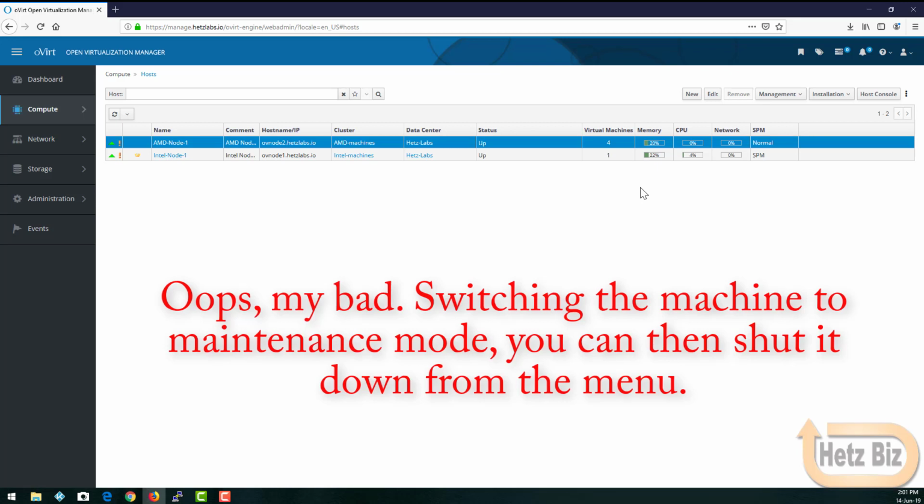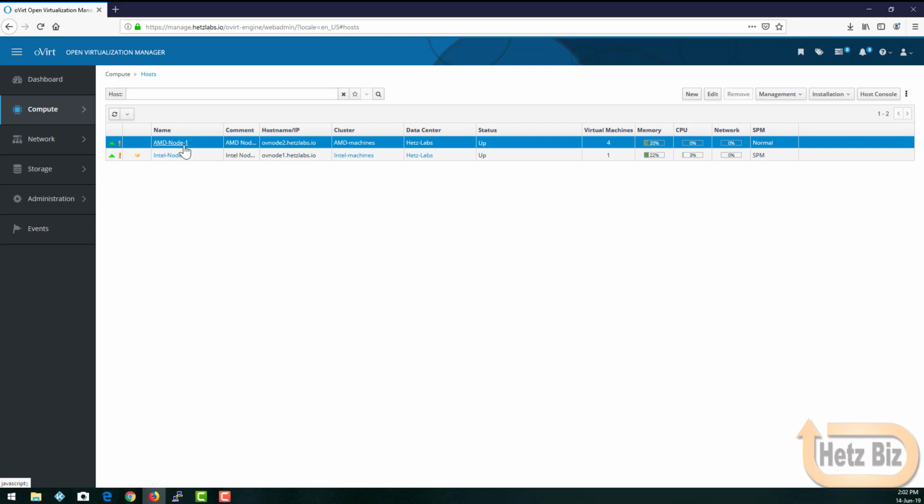When you take a machine and you move it into maintenance mode, it will migrate all the virtual machines that are located on this node, and it will migrate them to other hosts as long as they are with the same processor and they are in the same cluster. It's not like VMware where you can just click shutdown and you're done with it.